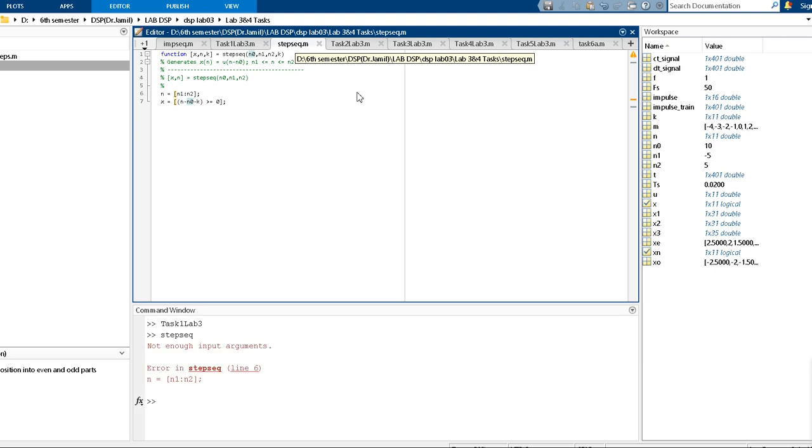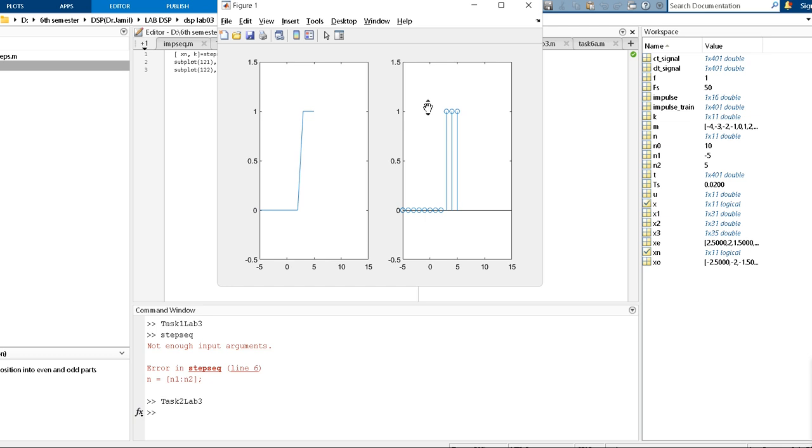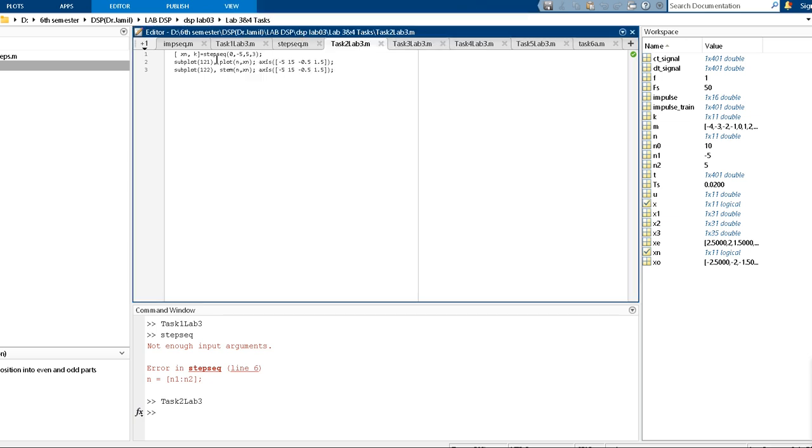When we run this, it is giving errors, so we need to sort out this problem. That is task number 3 with the result, as we can see that we have the step sequence.